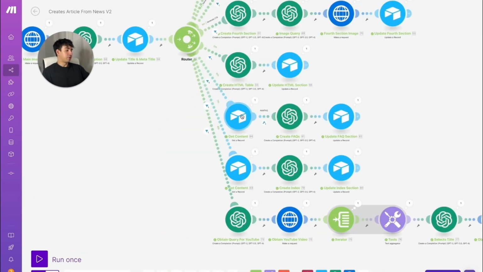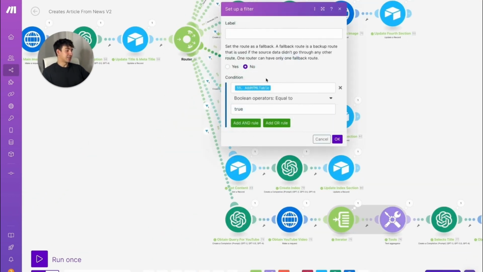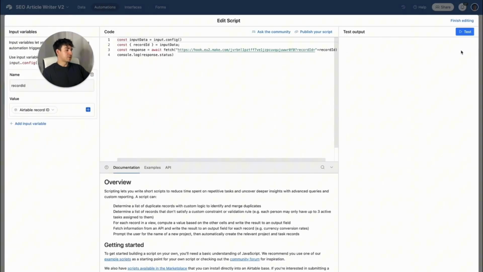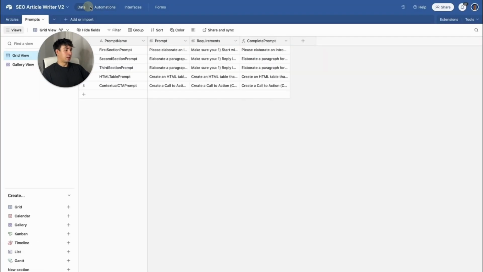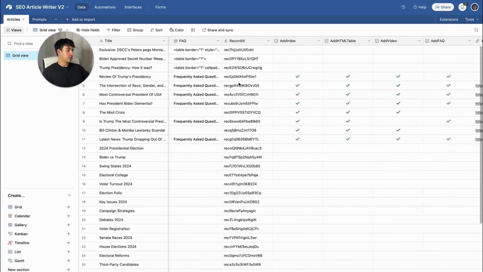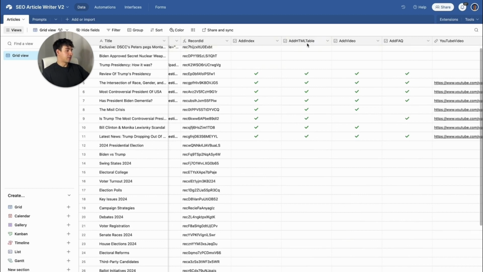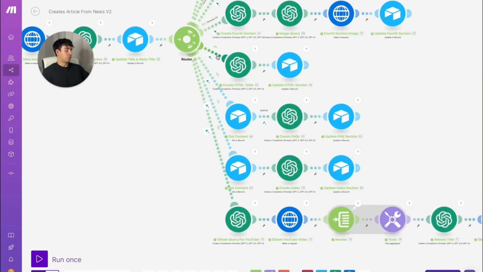And here we have 4 different routes, and actually the logic is going to be slightly different because basically here we're going to use a condition that is the Boolean operation equals to true, okay? And what happens here is that remember that here in the articles table we had these 4 different fields: add index, add HTML table, add video, and add FAQ. So these checkboxes that we have over here are what is going to allow the data bundle to go through one route or another.